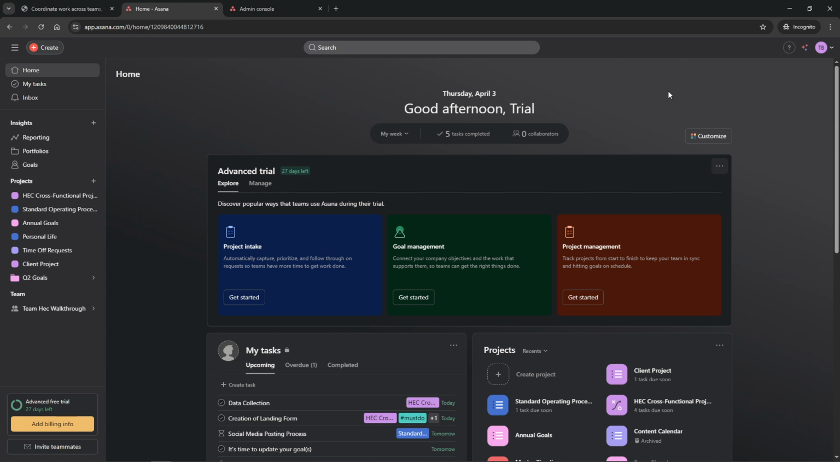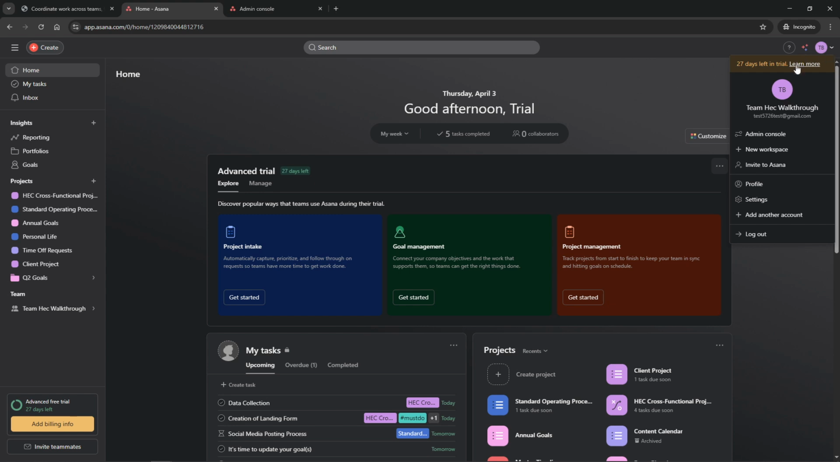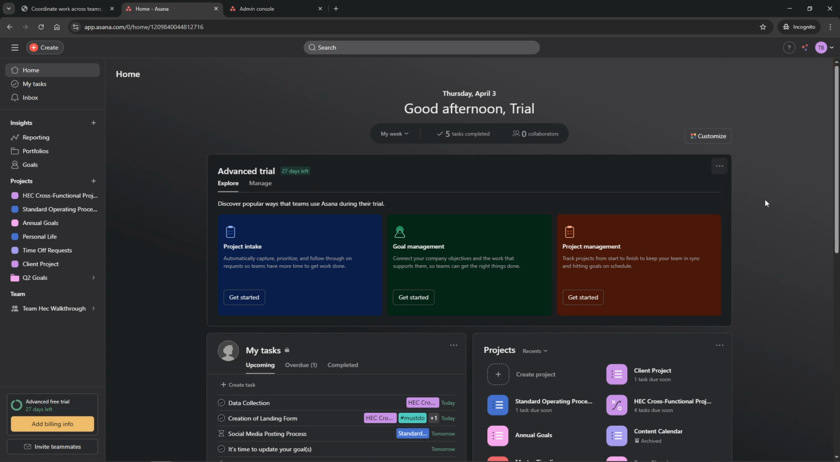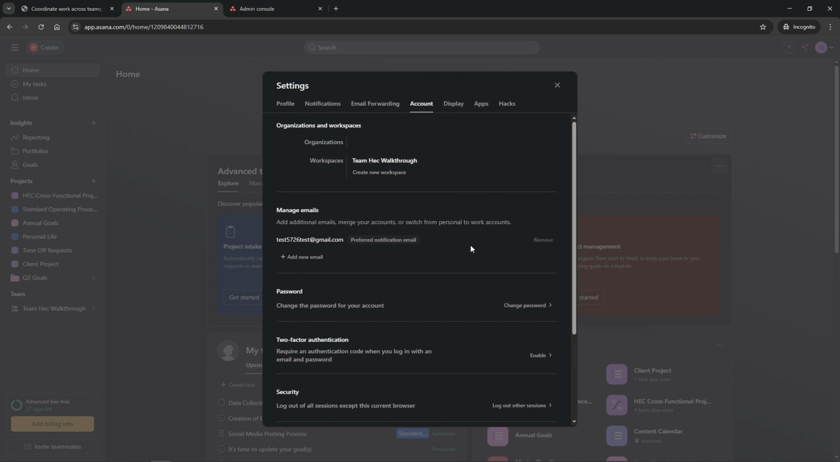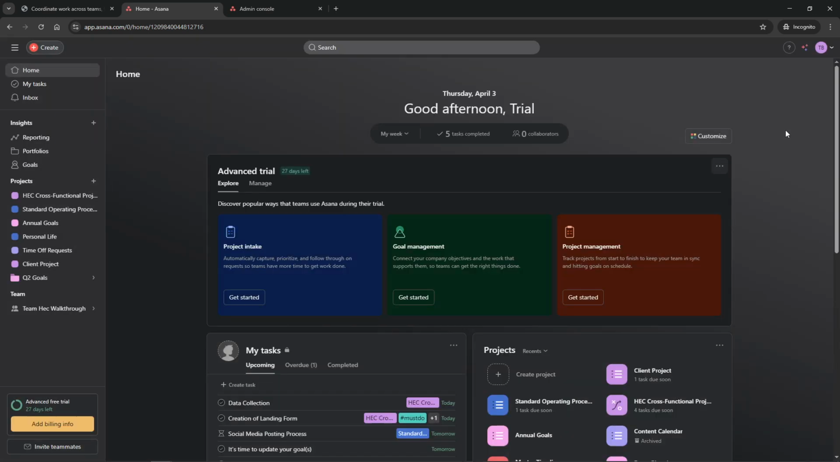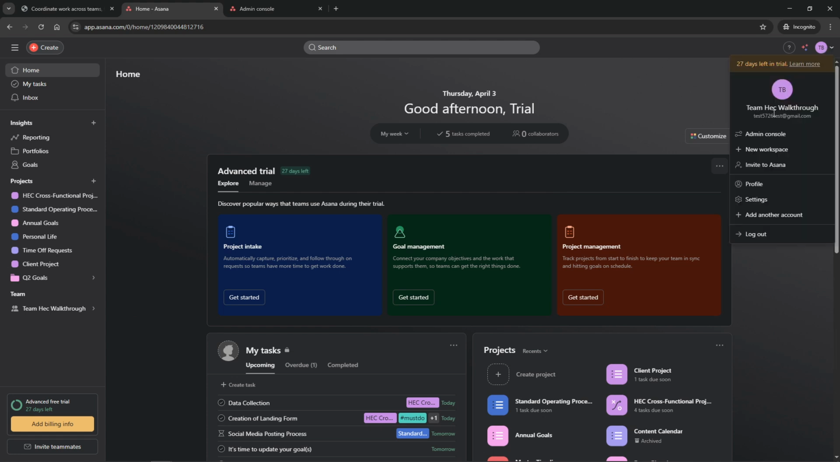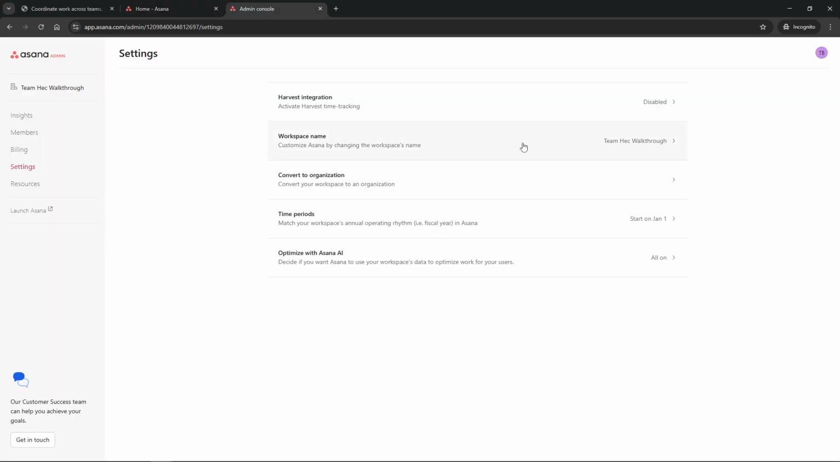Now let's discuss some common mistakes you might face and how to reverse them should you find yourself needing to switch. One frequently encountered mistake is creating a workspace instead of an organization. If you initially signed up with a personal email but need an organization, you can switch to your work email under the settings, navigate to account, and then log out and back in. Go to admin console and choose convert to organization, but remember this option is only available if you have linked a company email. Once converted, you can go ahead and set up teams within your new organization.